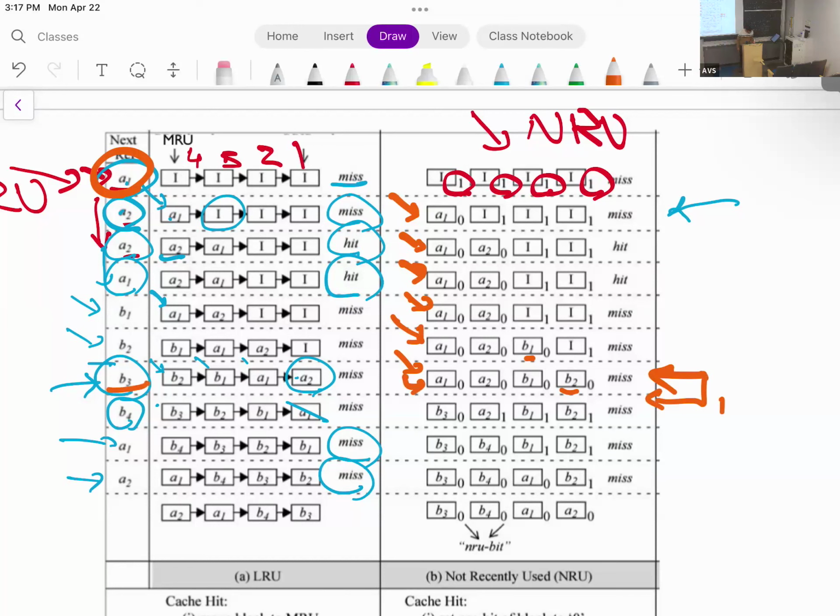Then B3 comes, and I put B3 where? So when everything is 1, okay, I search from the left and pick the first one and kick it out. From the left, pick the first one, kick it out. In this case, it is A1. So I put B3 and then make it 0. Okay. So now I have B3 with 0 flag. Everything else is with 1 flag because everything was reset.